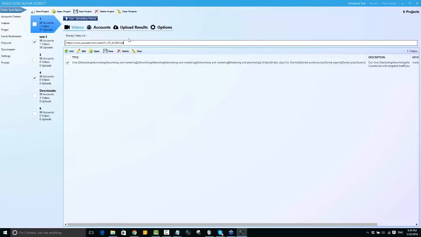Do any of the OTOs have a monthly fee? The only one is the Mass Media SEO, which is our press release service. But anything else, no. Anything having to do with Video Send Alpha, there are no monthly fees. Let's see. Any other questions?